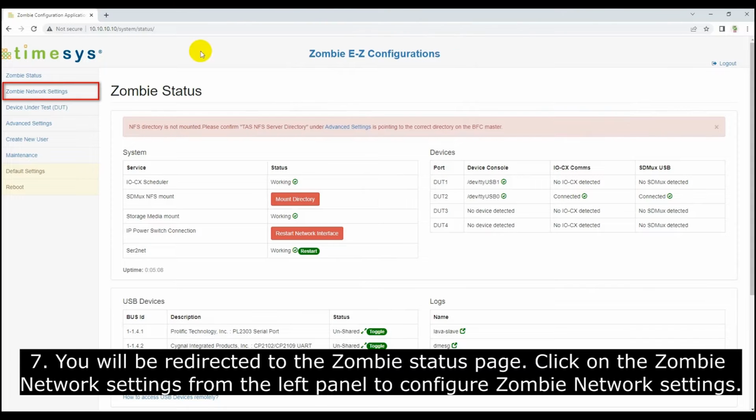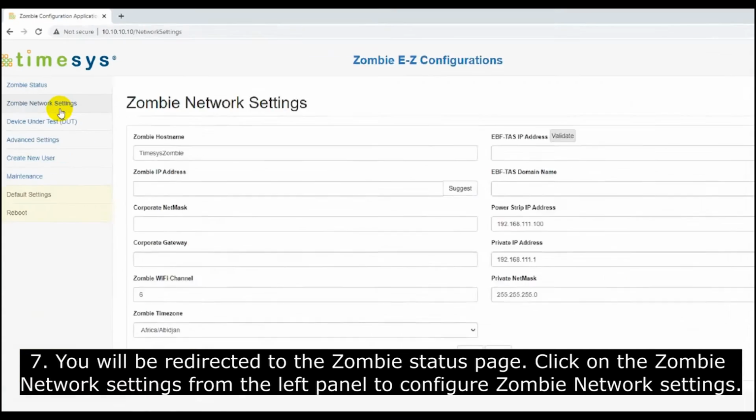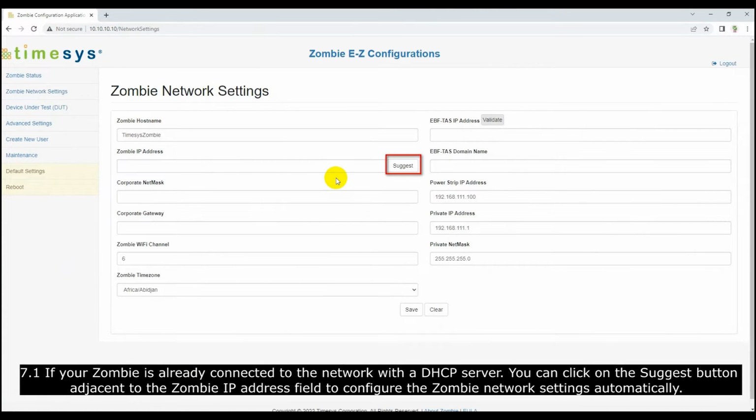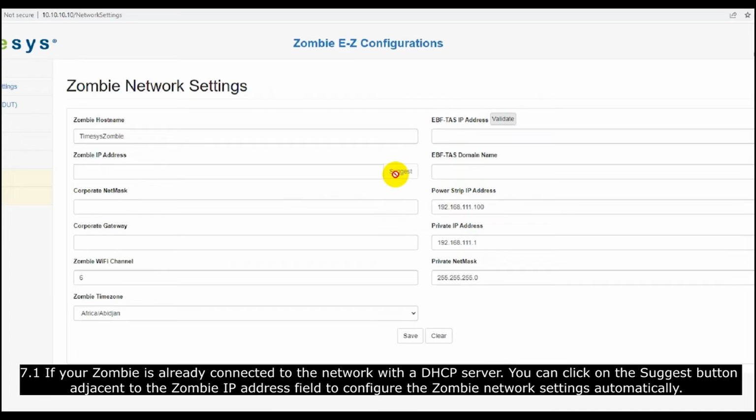Click on the Zombie Network Settings from the left panel to configure the Zombie Network Settings. If your Zombie is already connected to the network with a DHCP server, you can click on the Suggest button adjacent to the Zombie IP address field to configure the Zombie Network settings automatically.